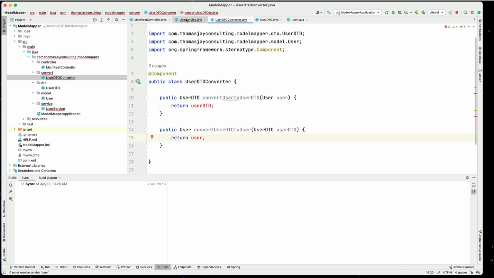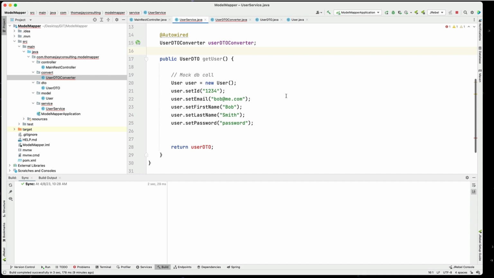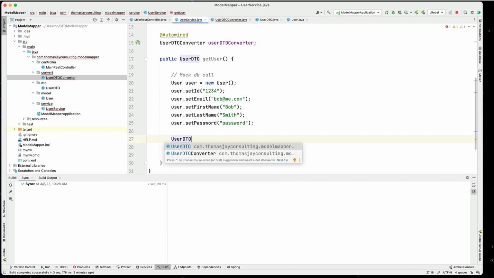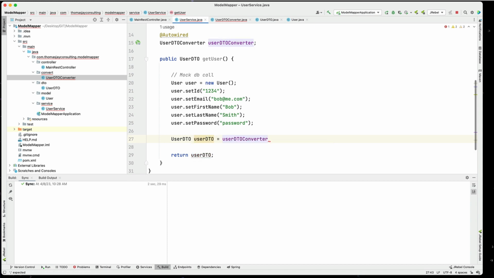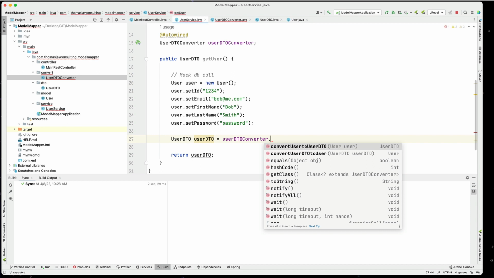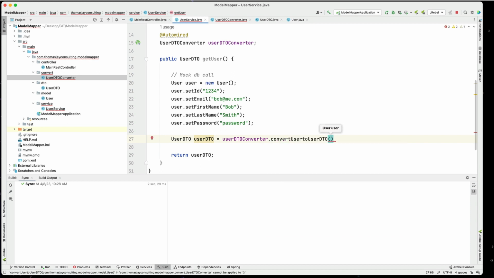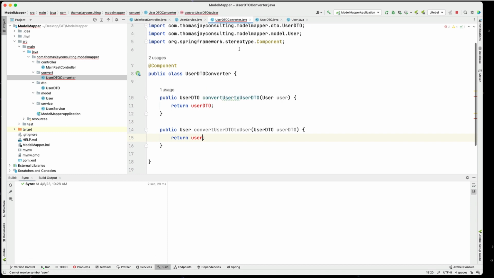But in any case, back at our user service, we now have our user DTO converter, and we can say in here, user DTO equals our user converter convert user to DTO, and we can pass in our user. And this will now return the information. So let's go back to the converter again, and we'll see there's a couple errors here. Let's go ahead and finish these errors real quick.